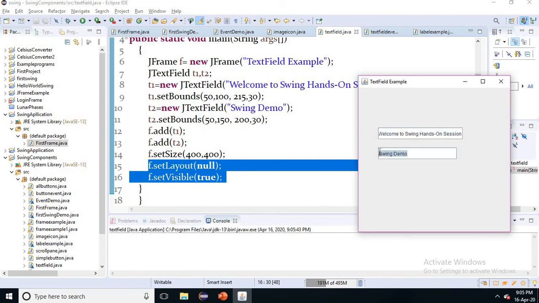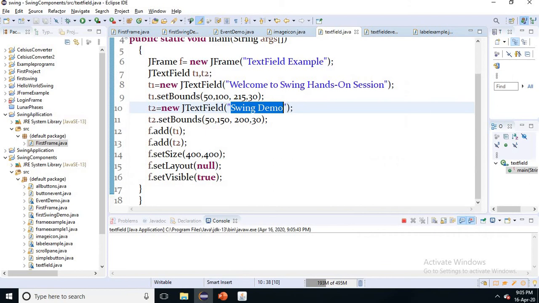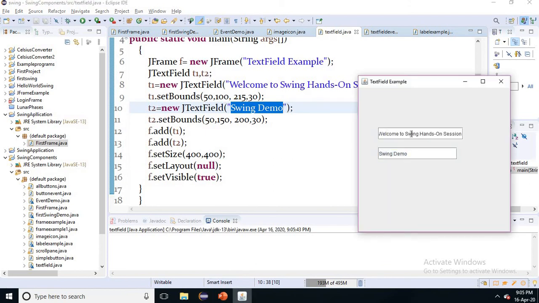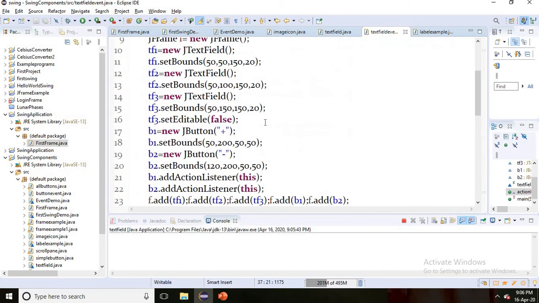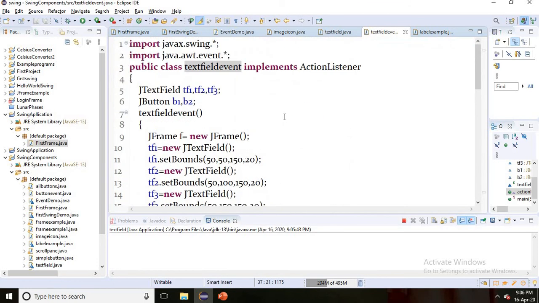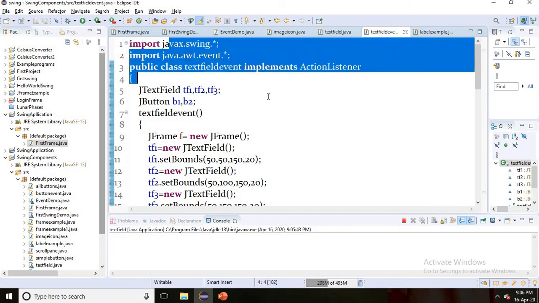Along with that, here we have another text field with the initial string, whatever is passed, which will allow the user to enter some text. If the user hits the enter key, then the event will be triggered. If you look into one of the examples for text field event, here the packages are added.